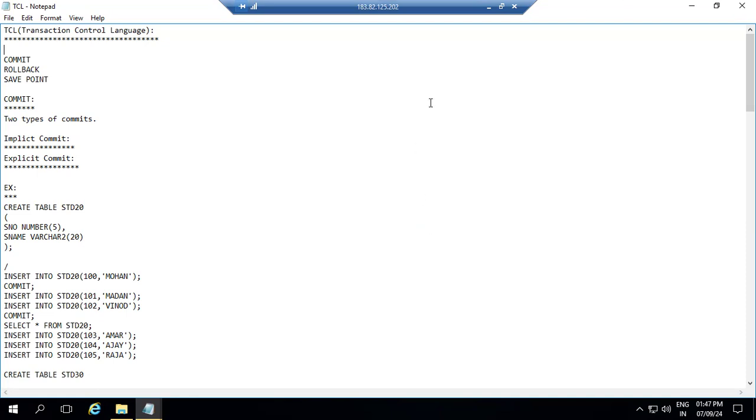Just a second. So we have two types of commits over here. One is implicit, another one is explicit. Why do we call it implicit? It is applied by the system implicitly. Explicit is applied by the user. Implicit means which is applied by the system. Explicit means we, the user, apply it, right?